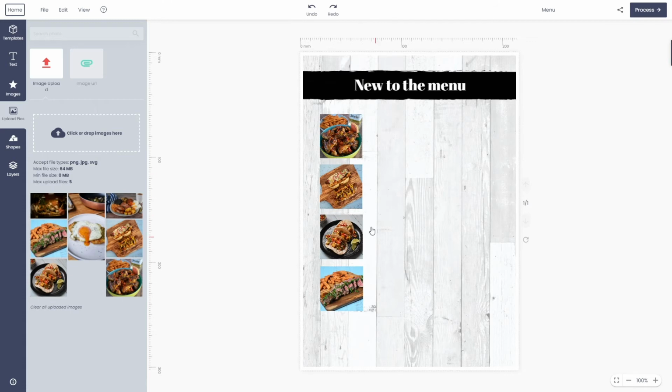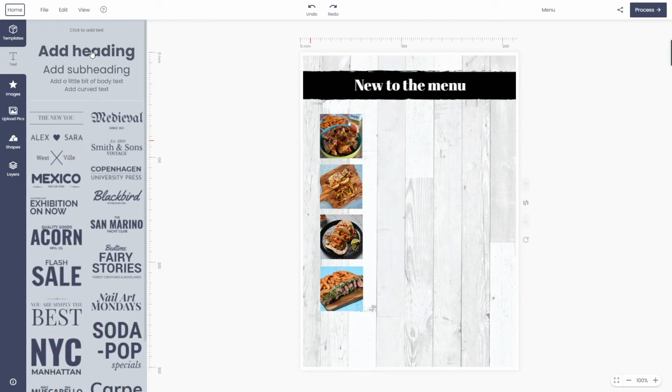And there's my images. So next I want to add a title and description for each of these. Right, so I need to add some text. So from the left hand menu, select text. I want a header. Doesn't really matter which one you select.